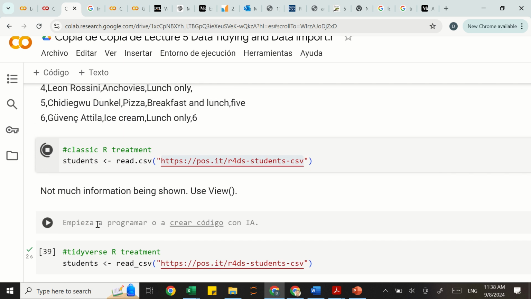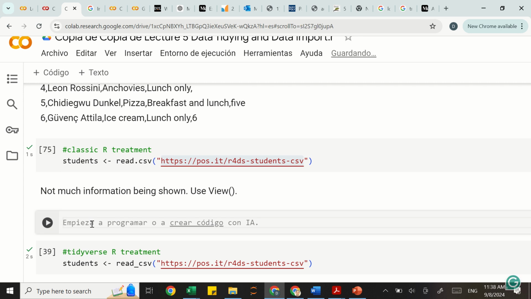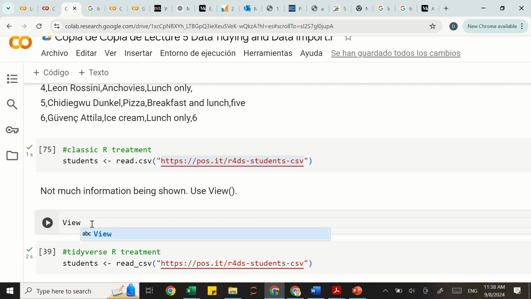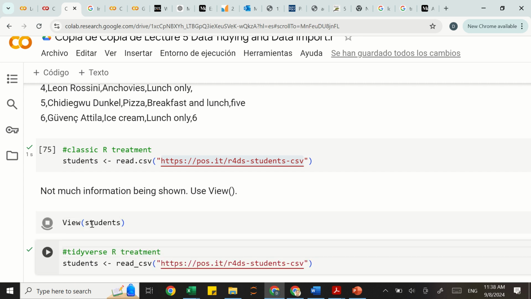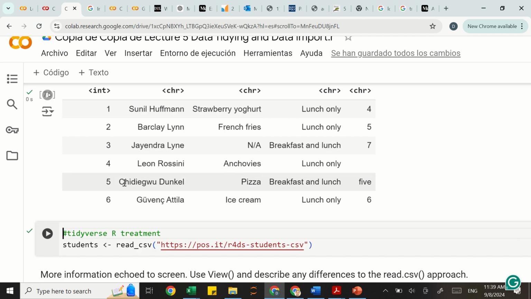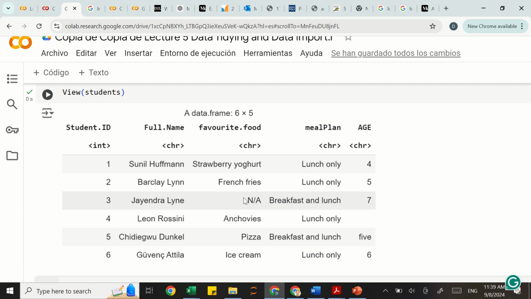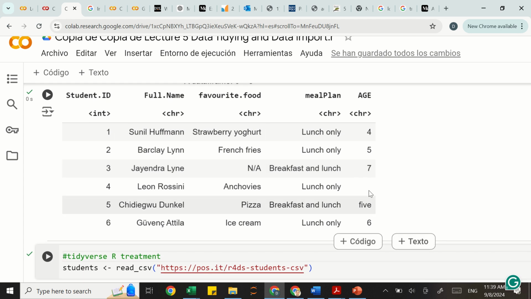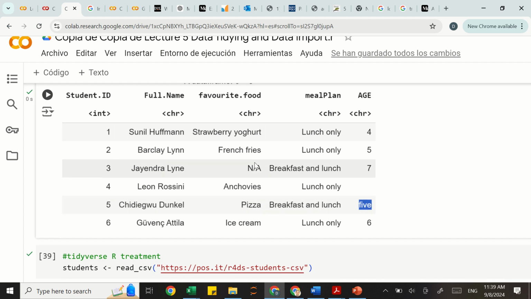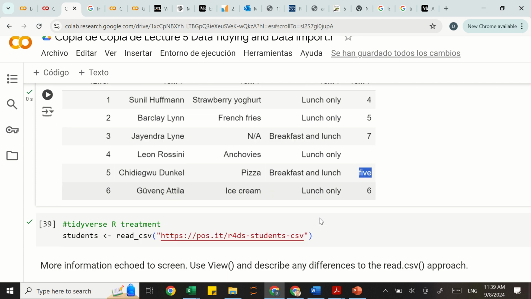Okay, so I'm going to run the information. Let's see the data set. Students. So only 6 students. And there are some problems with our data here. For example, we have some missing information here. In the age of student number 5, instead of a number, we have the word "five". That's possible in real life, when you have different people typing data in the system, so these things can happen.